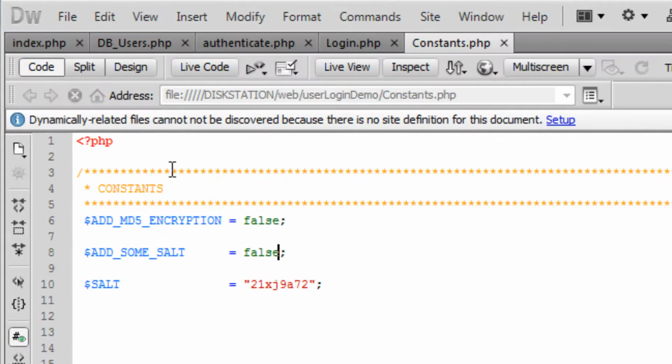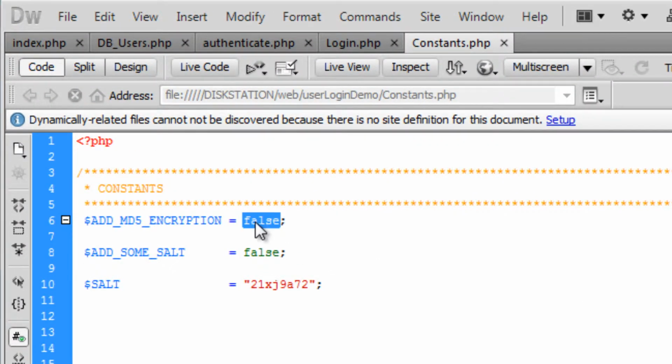Okay, so let's assume then that the site that you're dealing with has some sort of protection. They encrypt your passwords. They don't just store them in plain text in your database. Let's take a look at that. So I'm going to go here and I am going to add something called MD5 encryption.